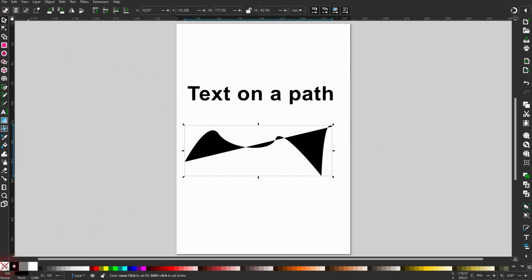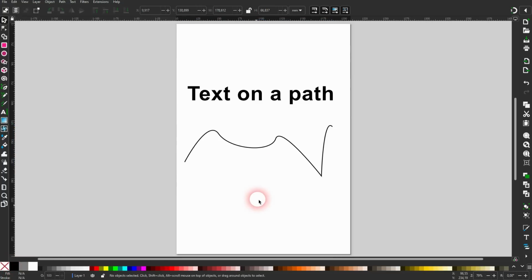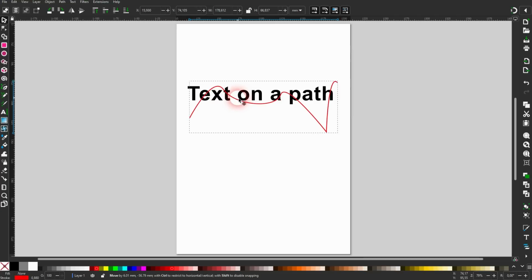Let me get rid of the fill. I only want to have a stroke. Let me give this a red color. In older versions of Inkscape, it made a difference if the text was on top or the path was on top. In this version, it doesn't anymore, so you don't have to worry about it that much. But when you are still using an older version, make sure that the text is on top of the path by using the top function right here.